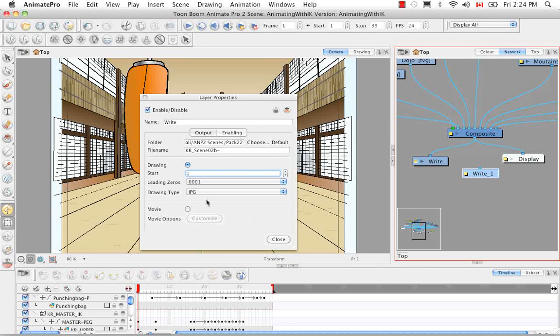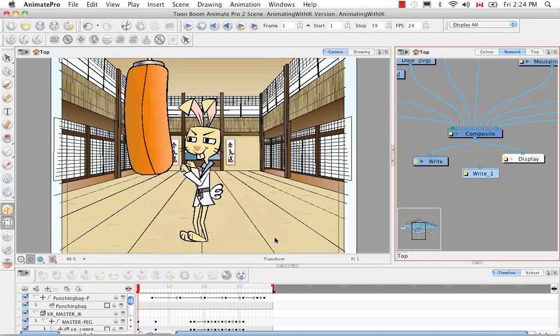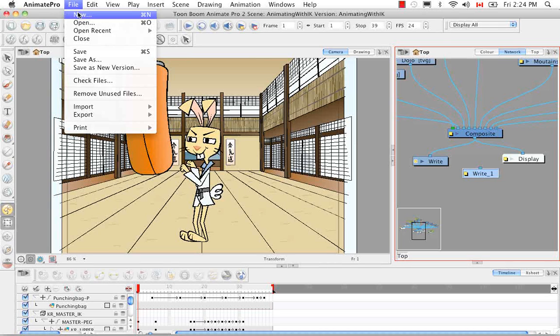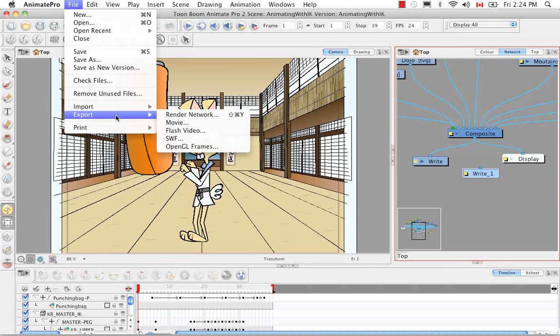And then we can close this and nothing's going to happen. So you haven't written anything. You've just set what the write module has the potential of exporting. But to do the exporting, you do have to go to the file menu. So if we go to the file menu, we can go to export, and you'll see that it doesn't say image sequence in the list as it does in Animate.